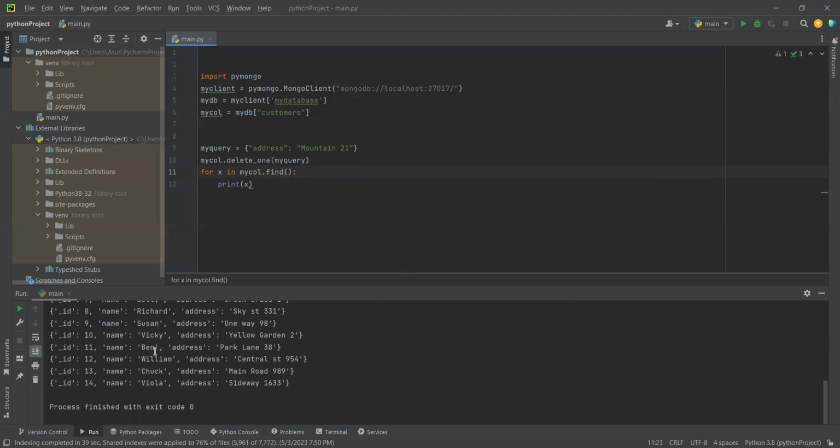If you want to delete only one document, or one of your customers, you use it this way. And there's also another way if you want to delete all your data. Step by step, I want to show you how to delete all your documents.